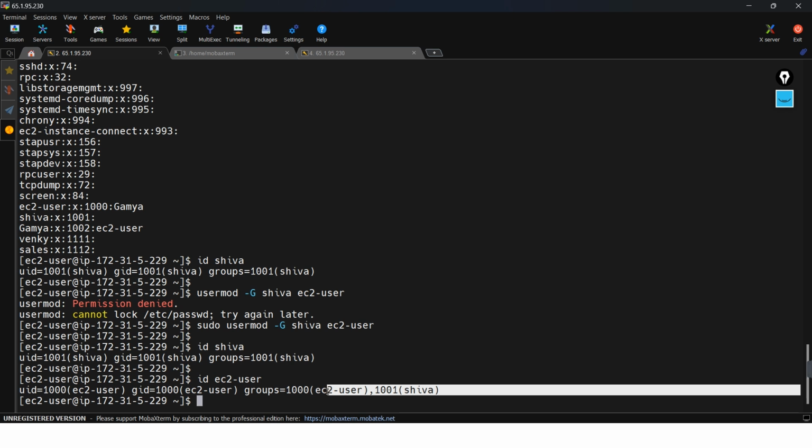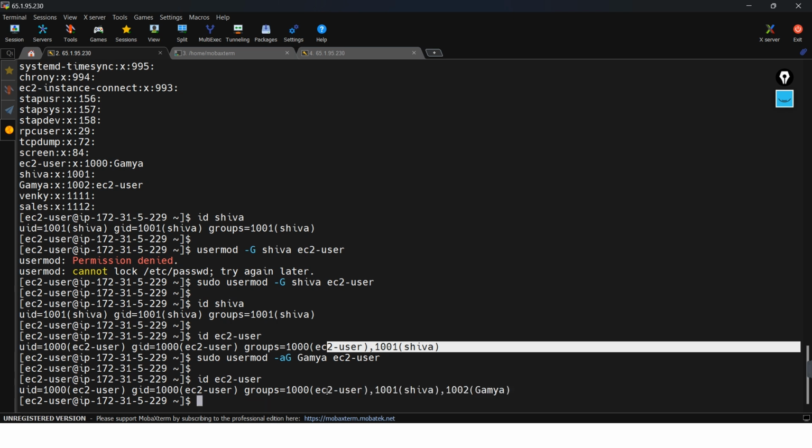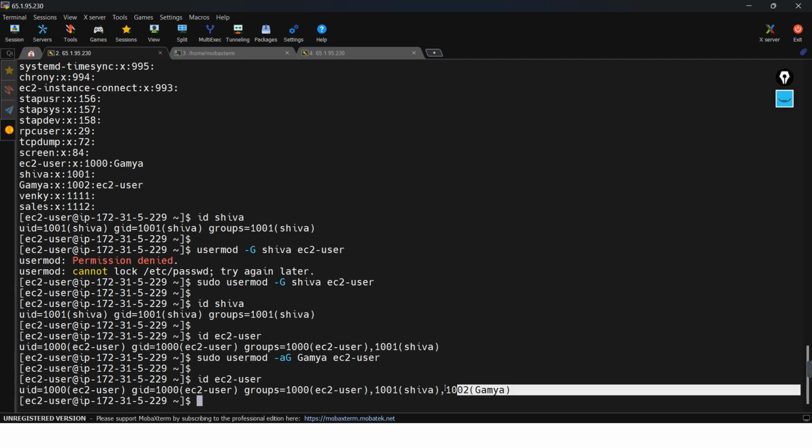If you give usermod -g, to overcome that you have to give usermod -a -g, so it will append. This time I will give Gamya. That is the problem: if you give only -g, it will add the other group member, but all existing group members will be lost. That is the danger. Now if I use id of ec2-user, you can see Shiva exists and Gamya also exists. For the ec2-user group 1000, ec2-user is a member, Shiva is a member, and Gamya is a member. In this way you can add a person to a group.